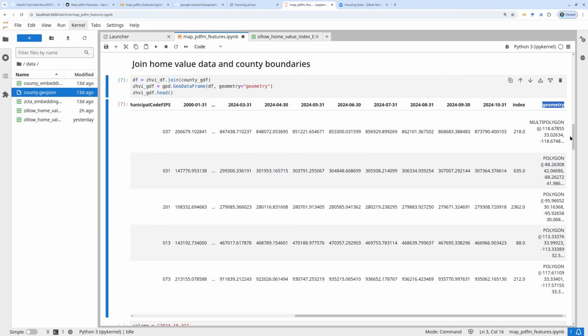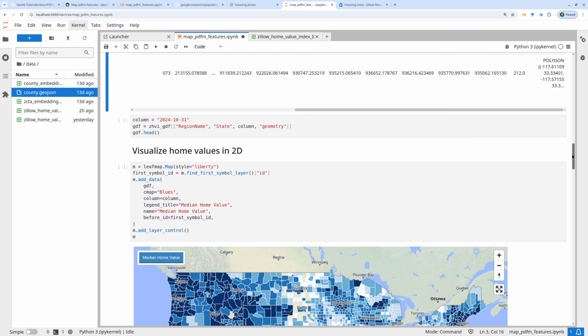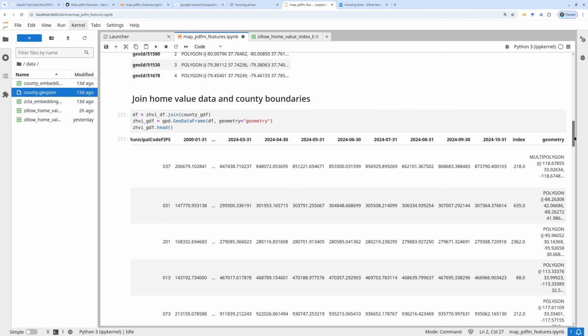So with this, now we can use leafmap to do the mapping. Since this is a relatively large data set, and because you can only visualize one column at a time, we don't necessarily need all this time series data. So what we can do here is just select one column. For example, we want to select the home value for October 2024. And we also want the region name. The region name is basically just the county name here.